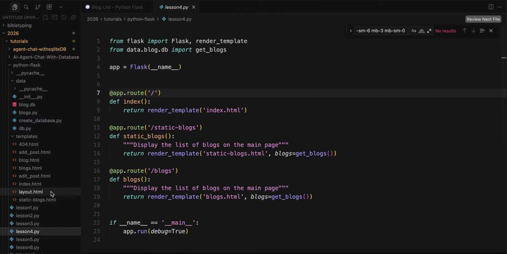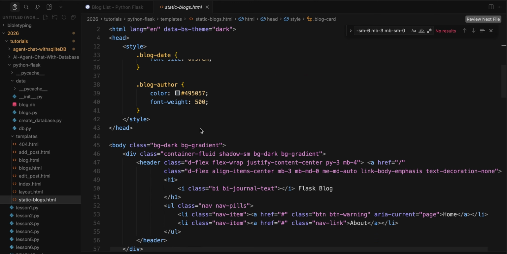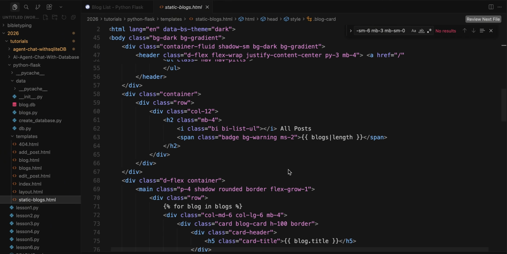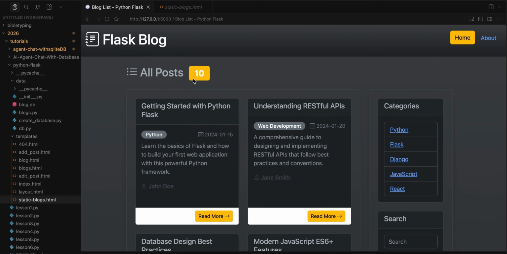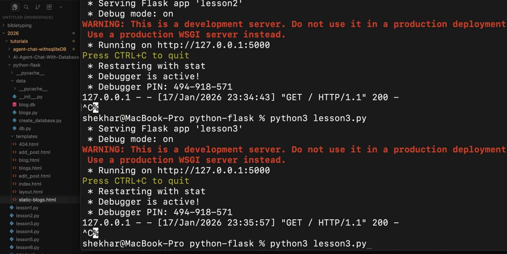I open the file, I have this HTML file, so you can see it's all static so far, and I will just go to where I'm displaying all the blocks. So you can see the block and the length. If you go and see, you can see the number of blocks here. It's showing 10.